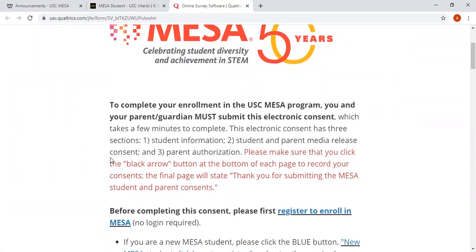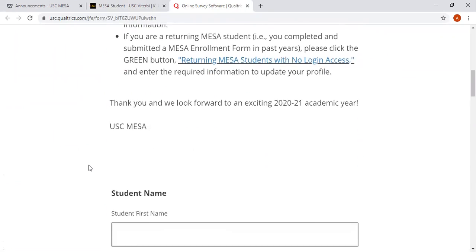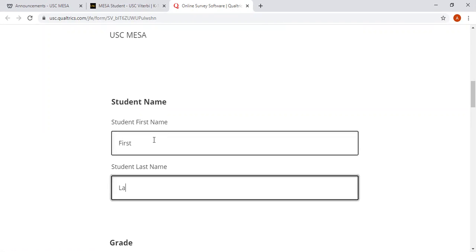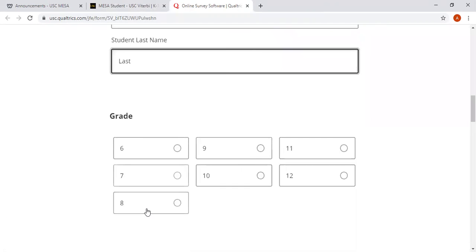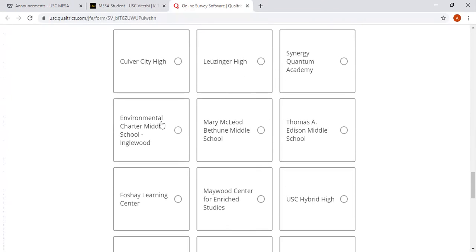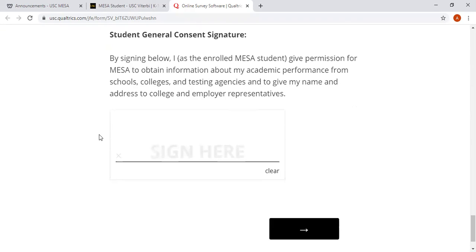You will then scroll down and read all of this information. You will type out your first name, your last name, select your grade level, and your school. You will then, after reading and completing the first section, sign your name. If you mess up, you can press clear and sign again. You will then click the black arrow.